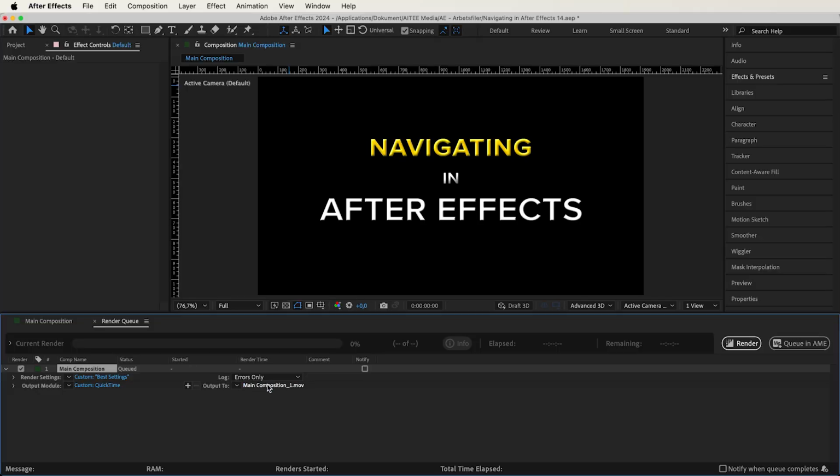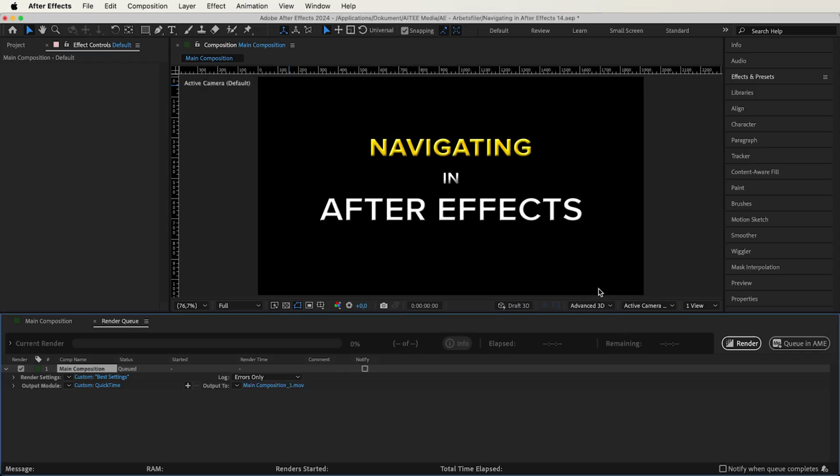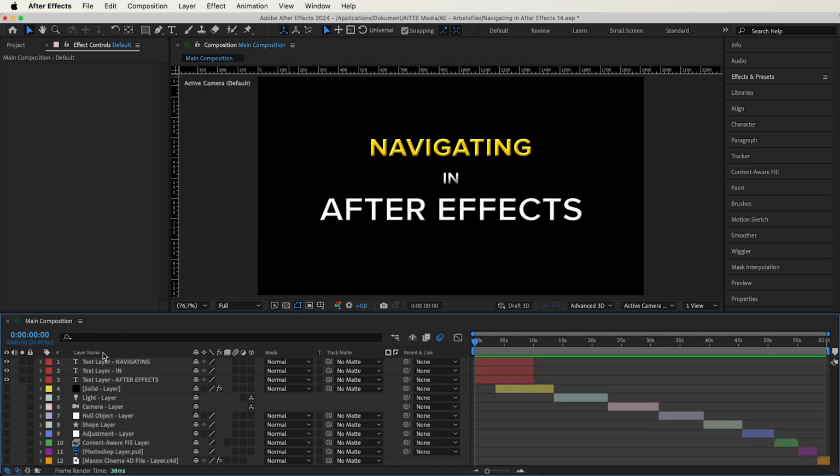Lastly here, where we want that output to go to, what actual computer folder we're adding that finished file to.